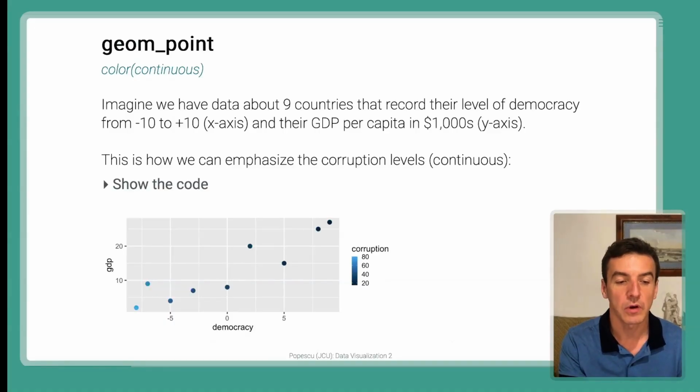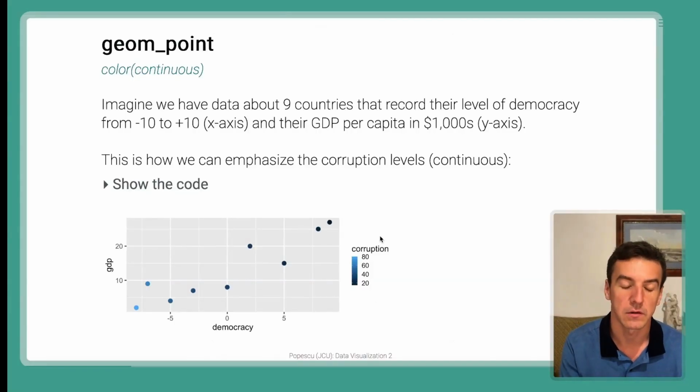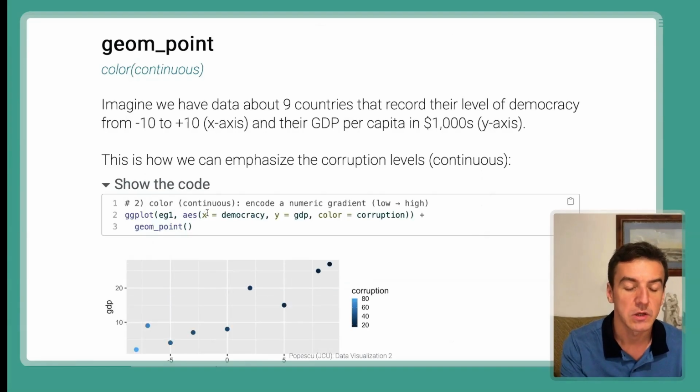This is, for example, how we can represent continuous variables. So notice, if you look at the legend, now we're trying to represent corruption with different shaded colors. So corruption, as you might remember from the data construction, is a continuous variable. So countries have corruption levels seemingly from around 20 all the way to 80. So this is how we create this gradient depiction.